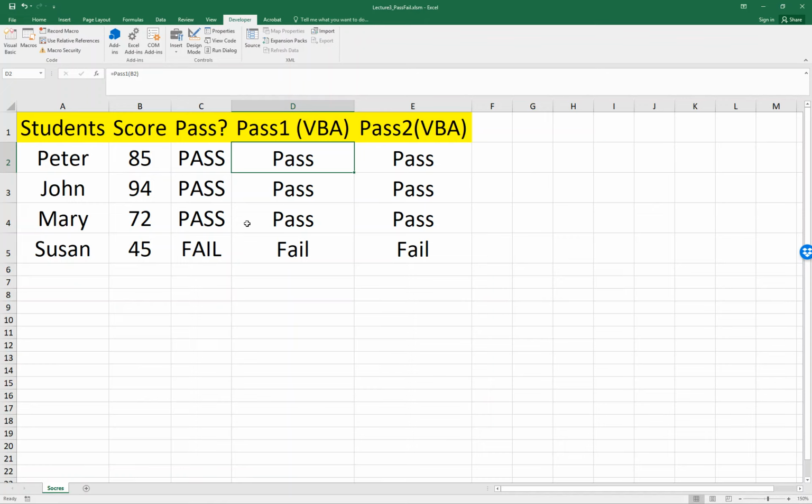So this is how you can simplify the Excel spreadsheet to minimize the debugging difficulty, because you don't need to check whether everyone is right or wrong, but as long as pass 1 is right, then you're happy.